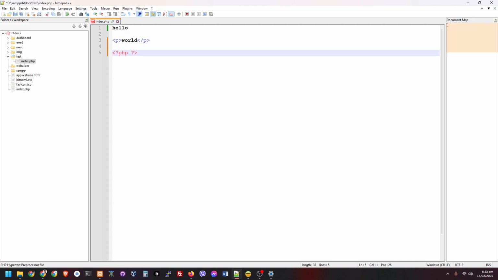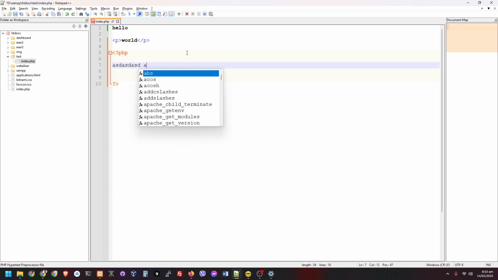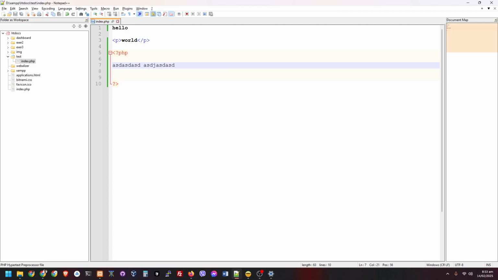So PHP tags look like this. This is the opening tag, which is the less than sign, question mark, and the word php. And the closing tag is the question mark and greater than sign. As long as you put your PHP code in between the tags, there will be no problem for you. Of course, you will have to add valid PHP code there. In this case, I've added this text, which obviously is not part of the PHP syntax.